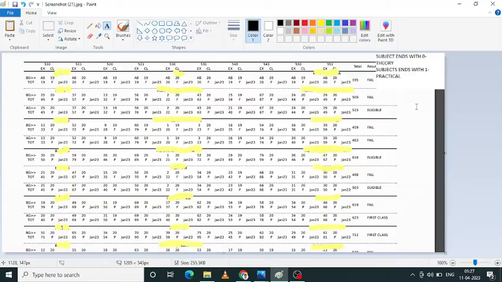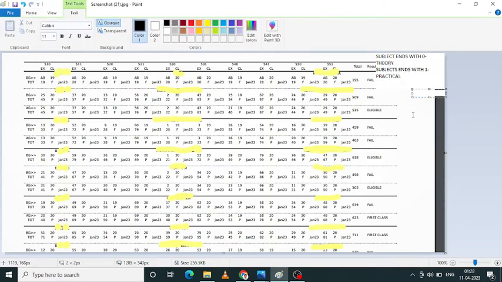So in short, I can say the subject code which ends with 0 is theory. The subject code which ends with 1 is your practical. As you can see here, 510 is the theory, and 511 is the practical. Like that you can easily understand the theory and practical of the same subject. Okay, so let us take an example of a result.